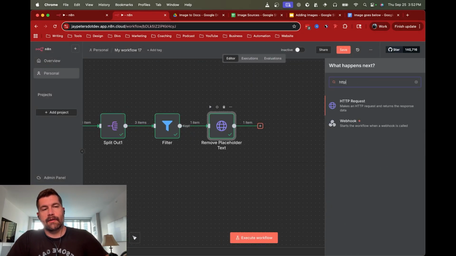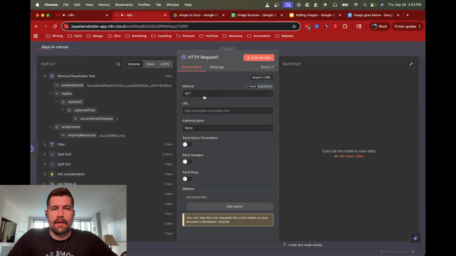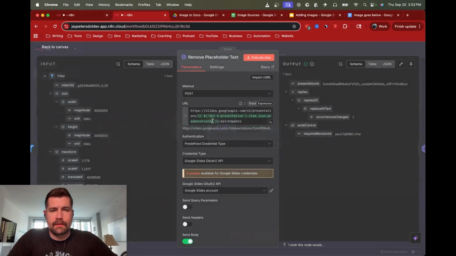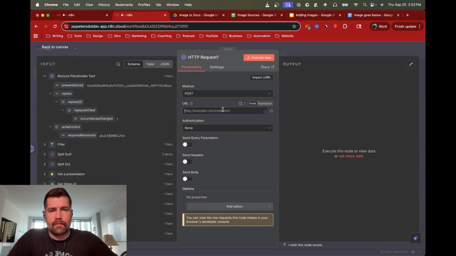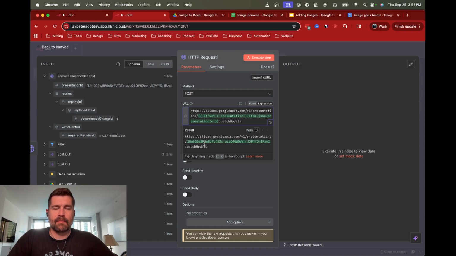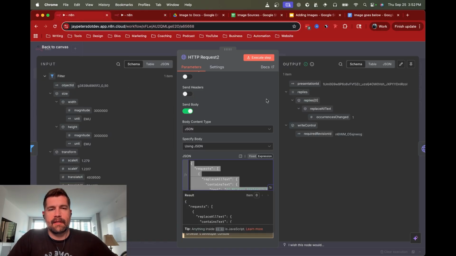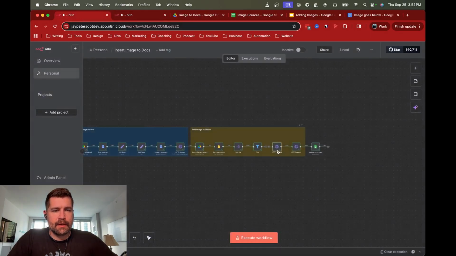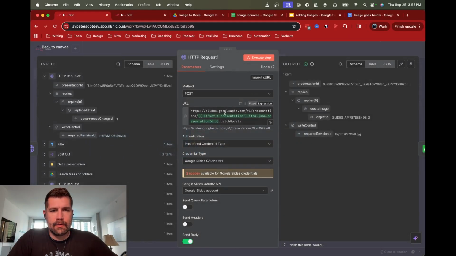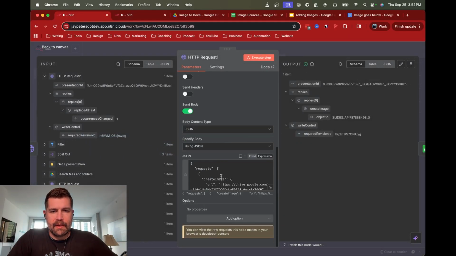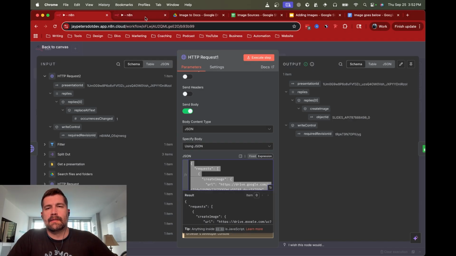So we're going to do another HTTP request to basically the same thing. So we're going to do a post, and then we're going to grab the same URL and drop that in there because it's using the same ID. And then let me grab the data from the last one. So I believe it's the same URL here. And let me grab the request body and I'll go over that.